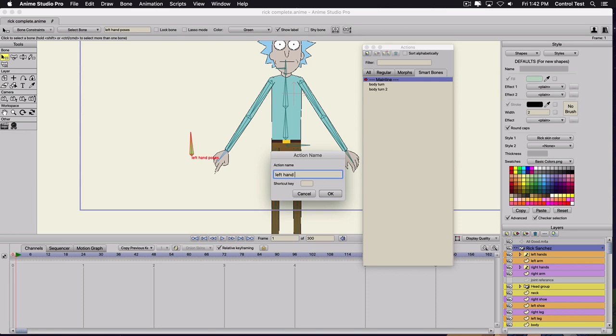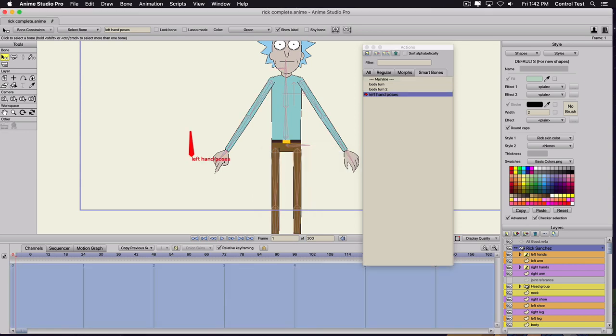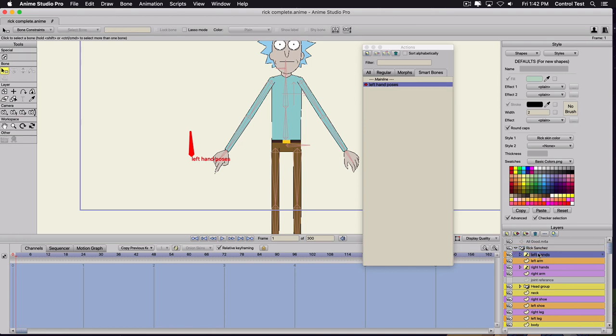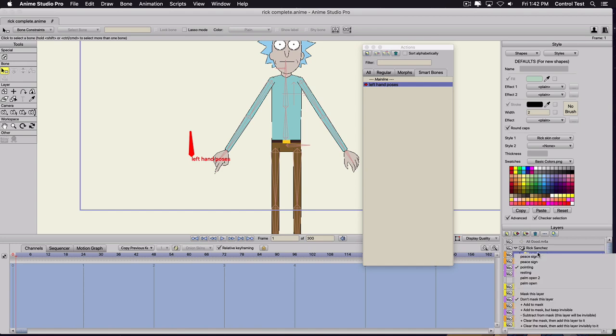Left hand poses. There it goes. When it's correct, the timeline will turn blue. So what we want to do is, for the left hands, click on the left hand folder, or right click on it, and I'm going to make the first hand pose resting, just because that's probably the most commonly used one that we're going to use for the animation anyway.